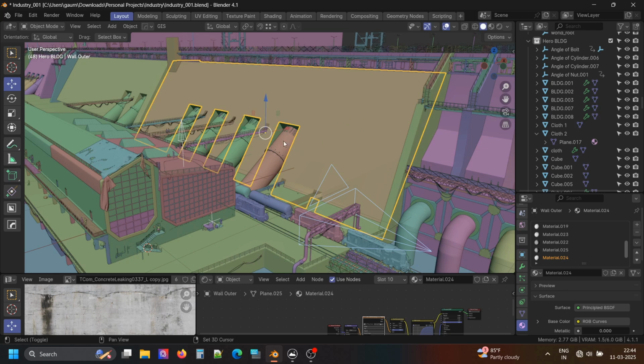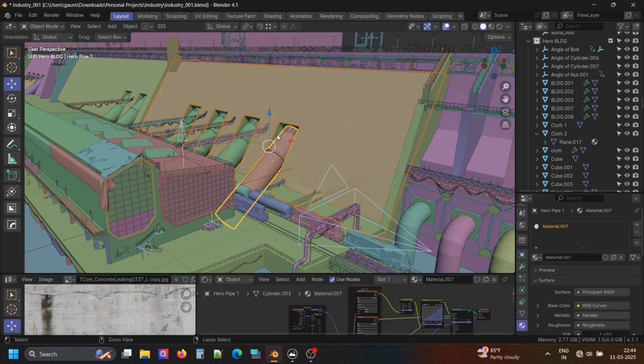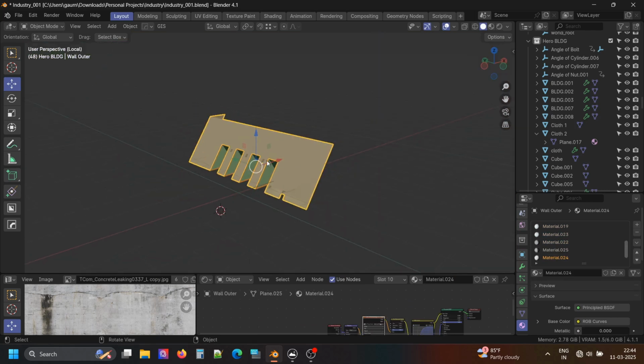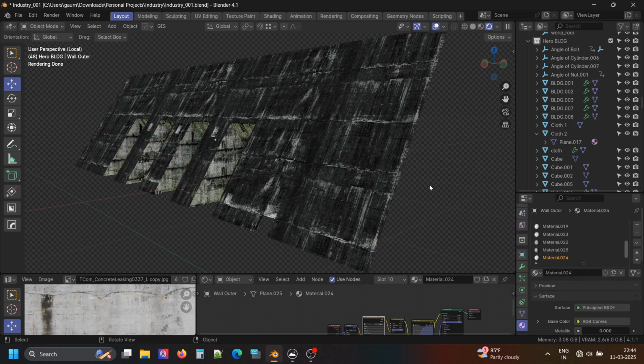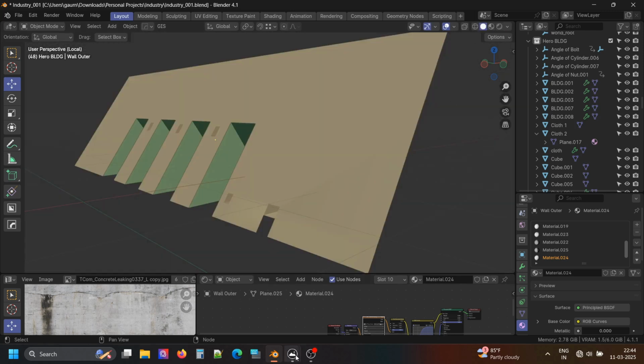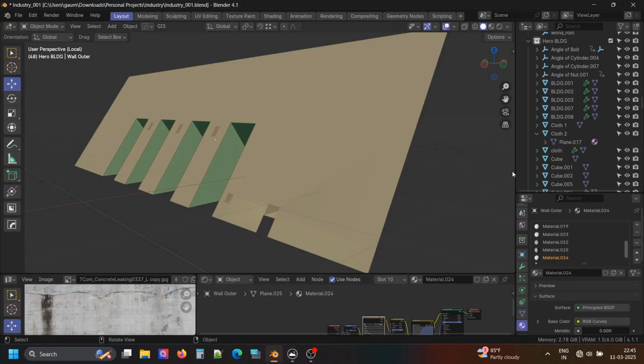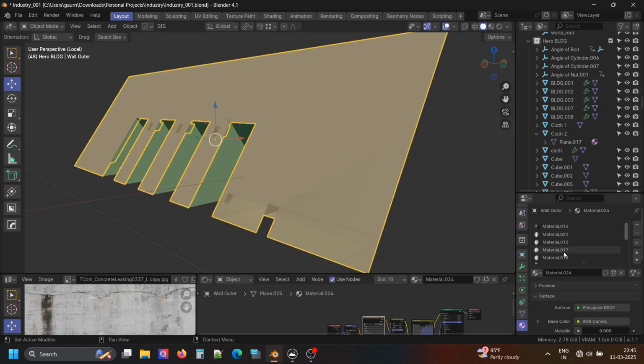Now let's talk about the big wall. The modeling was, as you can see, simple. The most difficult part of this project was the texture of this wall. As you can see, the real wall was dark with lots of drips. So I tried a lot of combinations of textures, but in the end I found two images and I combined them.